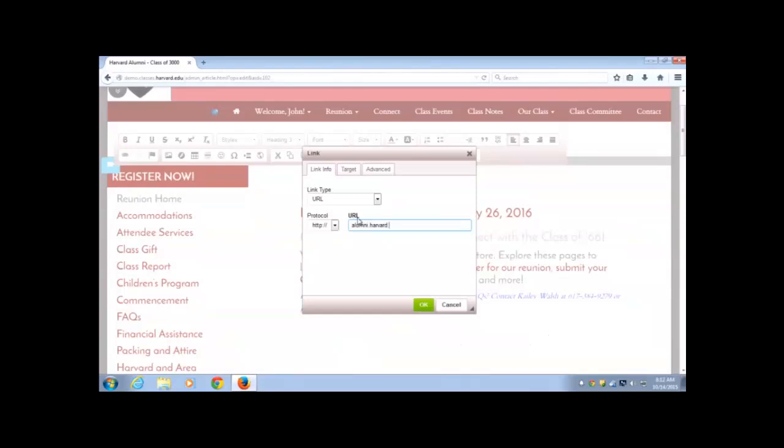Note that we have one more step. So you want to make sure that when your classmates click on links on your site that they don't lose their place on your class website. So what we do is within this link window, you'll see that there's multiple tabs here. We're currently in the link info tab. We're going to want to go to the target tab. Once we're in the target tab, the only thing on this page is a drop-down menu labeled target. By default, it says not set.